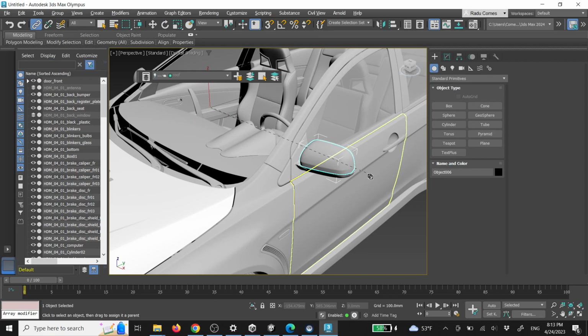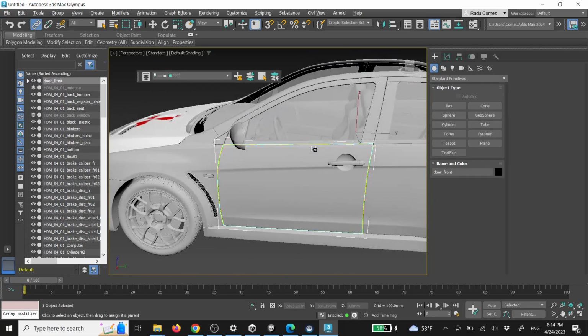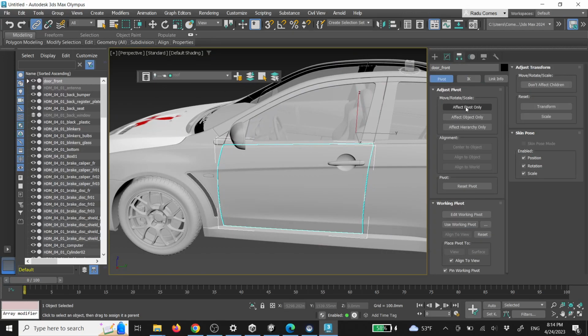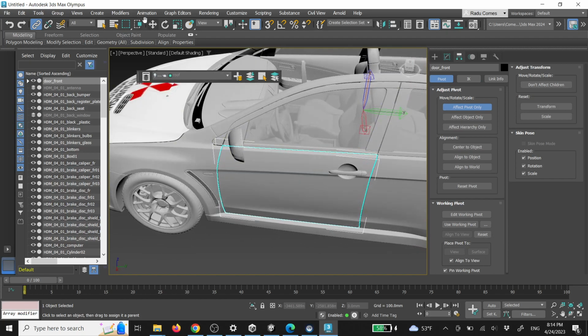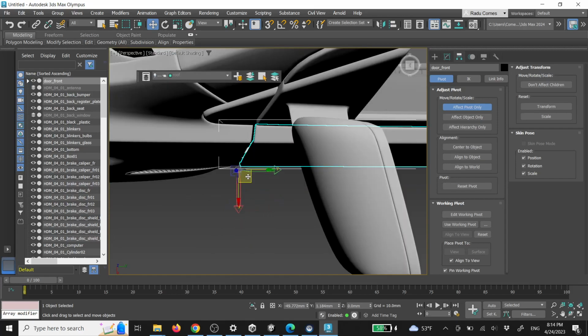Select and link that to the door. And now let's adjust the pivot point for the door. So I'm going to go to hierarchy, affect pivot, and now if I go on select and move, I have the possibility to position that pivot point somewhere over here.